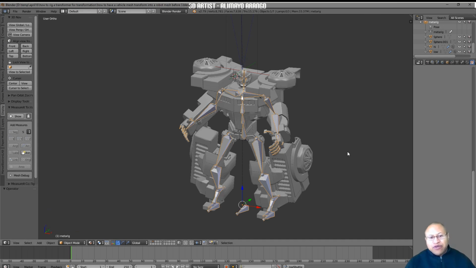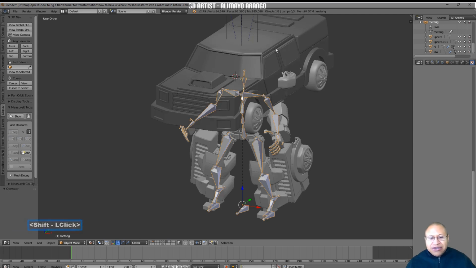Okay, what you see in front of you is the result of 4 other tutorials. The first tutorial that we did was we made a vehicle model. So here is that vehicle right here. So the goal was to have this vehicle turn into this robot.